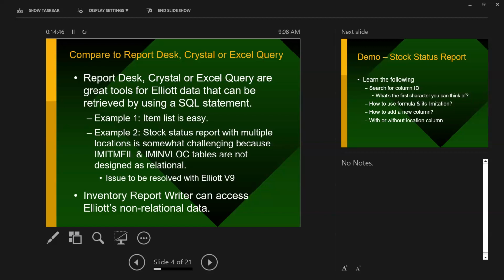And inventory report writer can retrieve a lot of Elliott inventory related data that's not even relational, okay? And then we can just make it available to you, and those are actually very valuable data. So I was giving an example. If you want to get an item list, a list of items, that's very easy, right? You can do it in any tool, okay? Export processor can do it, report desk can do it, Crystal and Excel query, they can all do it. And inventory report writer obviously can do it too, okay?